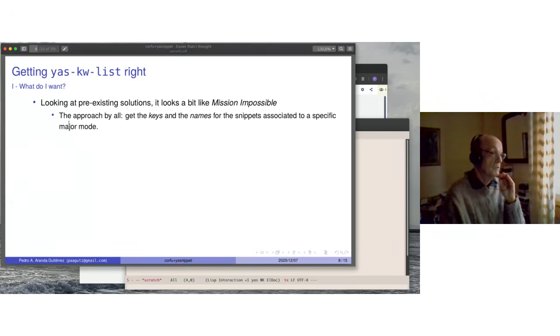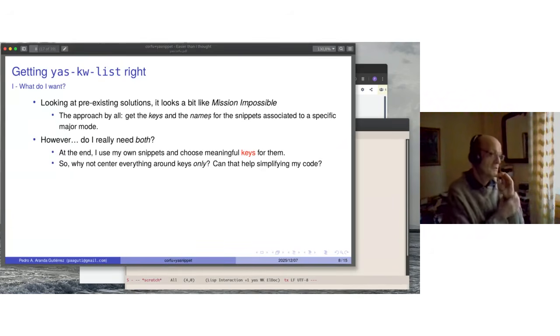Because the approach by all the things that I have seen and examined is to get the keys and the names, and then further process them. My take was, do I really need both? At the end, if I use my own snippets, I'm going to be using something I would call meaningful keys, meaningful for me, and I try not to repeat them because it makes little sense to repeat a keyword. So why not center everything around the keys only? And can that help simplify my code?